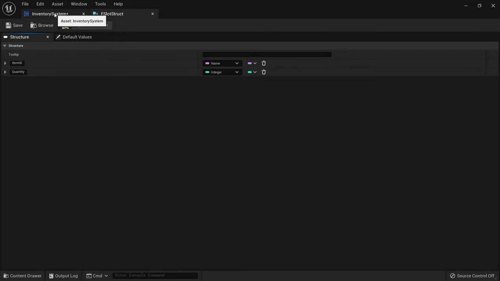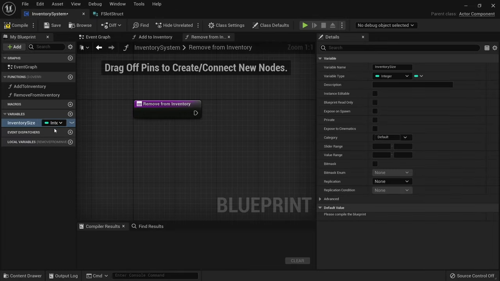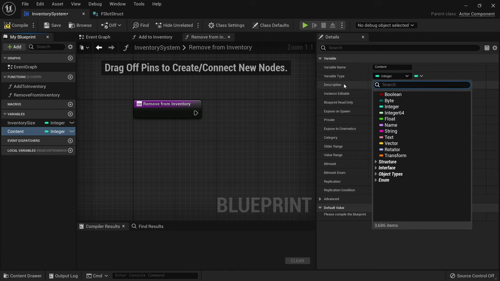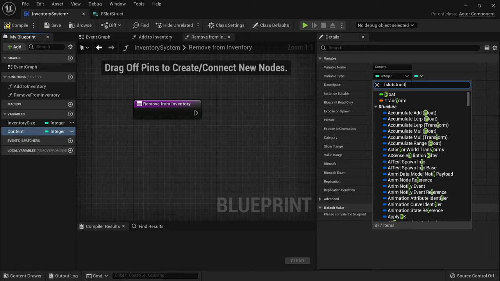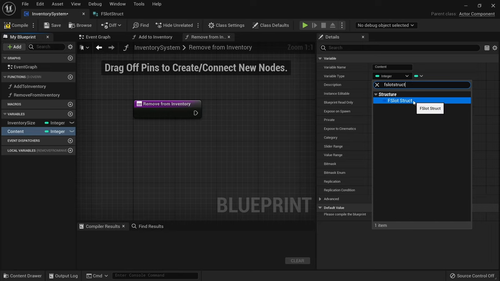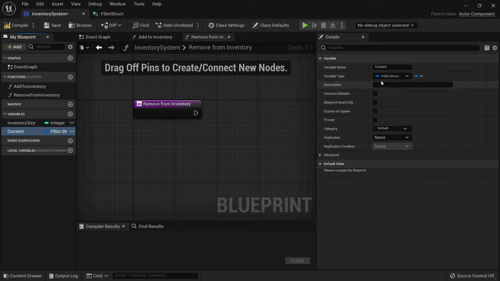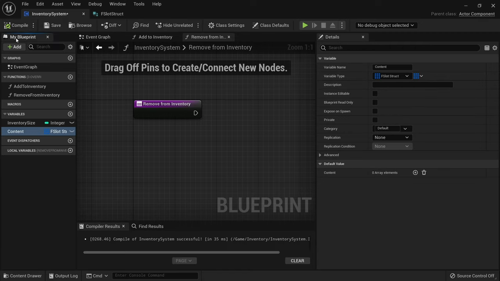I can then go back to my inventory system, and in here we're going to create our variable for our content. So I'm going to call this Content. And in our variable type, we're going to search for our F_SlotStruct. We find it there. And this is just a singular one. So to make it store multiple things, we need to make this an array. So I click on the little icon next to our variable type and change this to an array. And there we go.